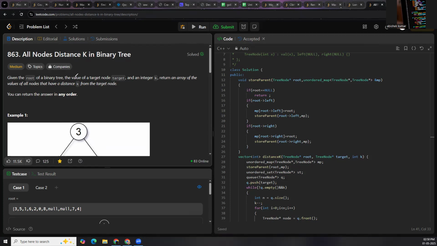Given the root of the binary tree, the value of target node target, and an integer k. So you will be given the root of the binary tree, another one will be the target, and another one is the k. You have to return an array of values of all the nodes that have a distance k from the target. So you will be given a target node, and you will need to return all the nodes that are at the distance k from the target node.